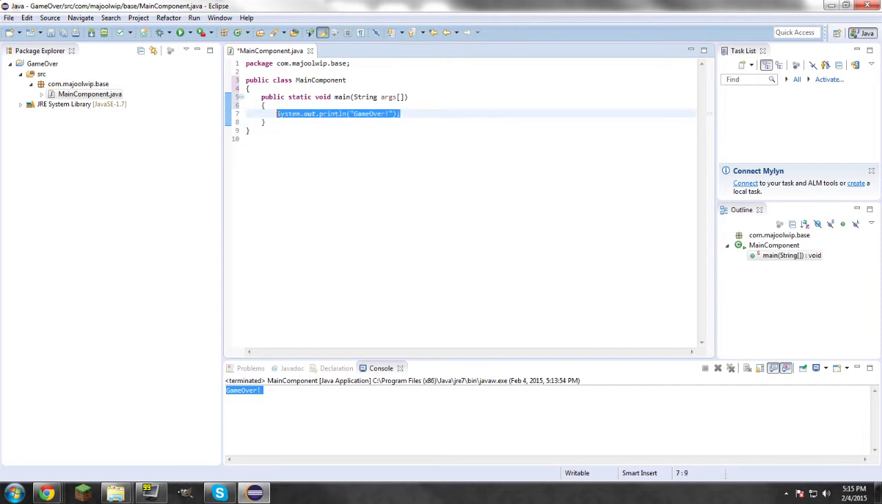Right? So we're going to execute the line System.out.println game over, which goes to the system, your computer, and says we want to output, right? We want to get the out. What are we going to output? Well, we're going to print ln, which is print line. So what that means is it's going to print and then hit enter. Okay? And we need to tell it what we're going to print. So we give it a string object, which is in between quotes. We tell it to print game over.